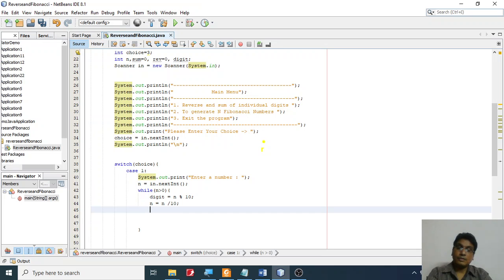Let me start with the same old story of 1 2 3 4. So you had this 1 2 3 4. When you divide by 10, what are you supposed to get? You are supposed to get this 4. Here you are asked to find this sum. So you got the 4.